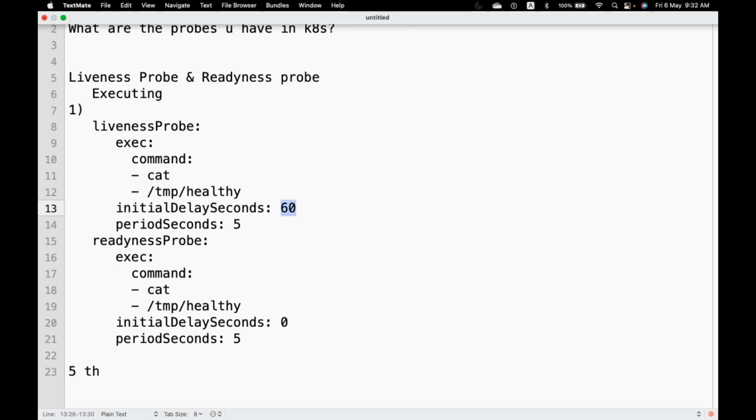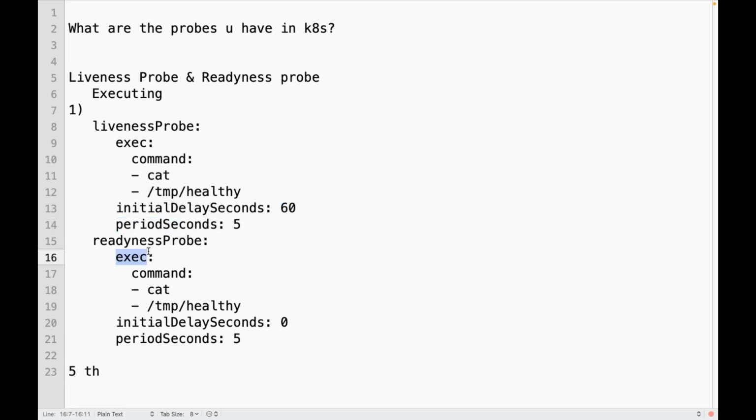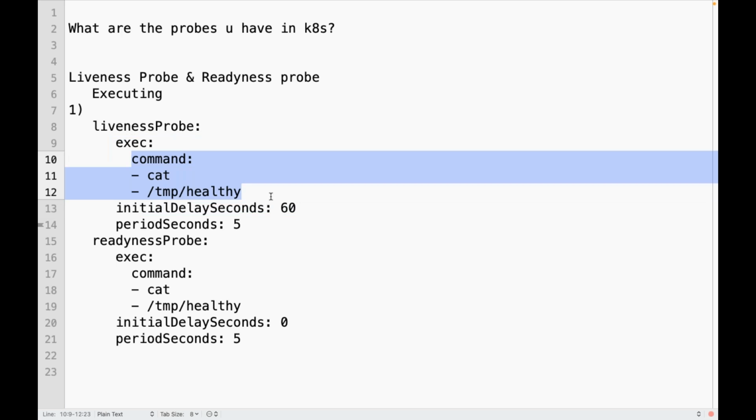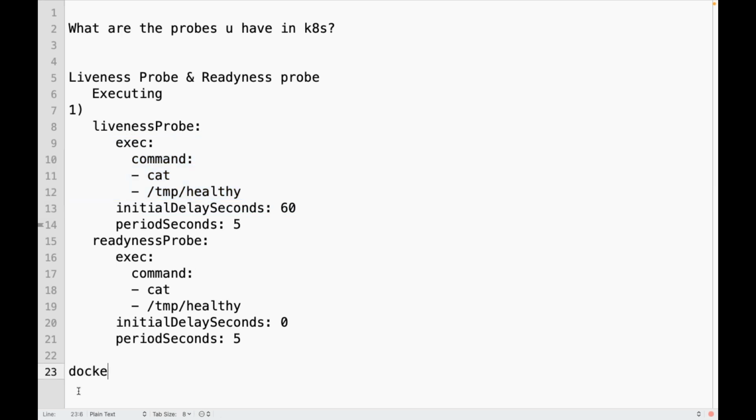Now this is initial delay. What do you mean by period seconds? Whether it is in a liveness probe or readiness probe, that doesn't matter. Period seconds means how frequently. Now, what do you mean by the command option? Is this command executed on the container? Internally, is Kubernetes going to execute a command like this on that pod, on that container?